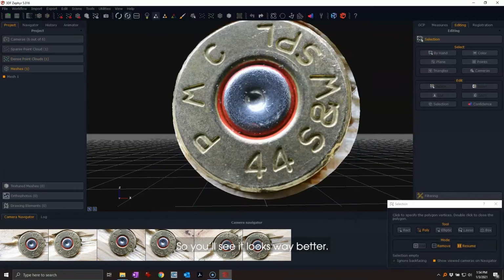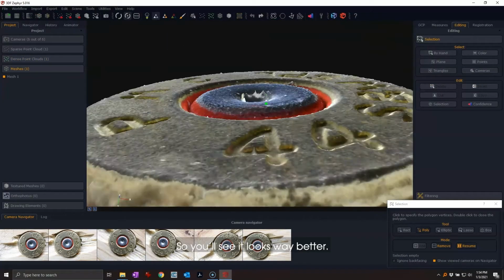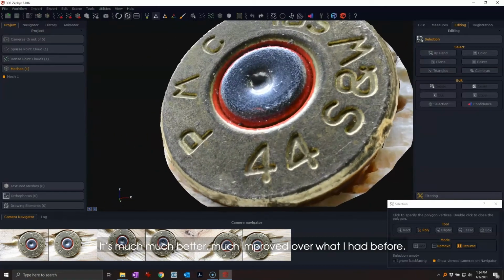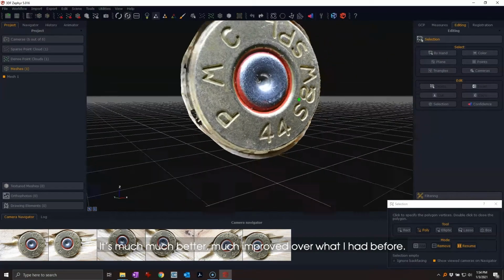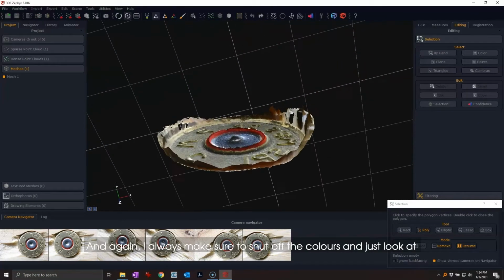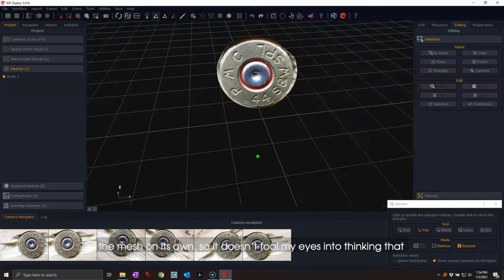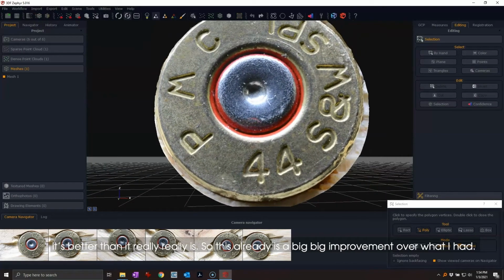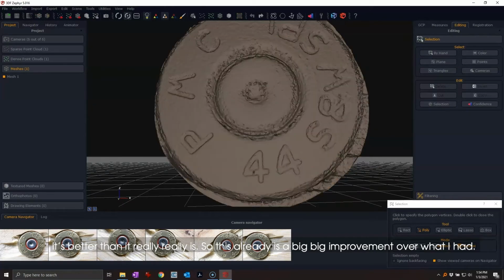So you'll see it looks way better. I don't have a really bumpy, lumpy mesh. It's much, much better, much improved over what I had before. And again, I always make sure to shut off the colors and just look at the mesh on its own so it doesn't fool my eyes into thinking that it's better than it really is. So this already is a big improvement over what I had.